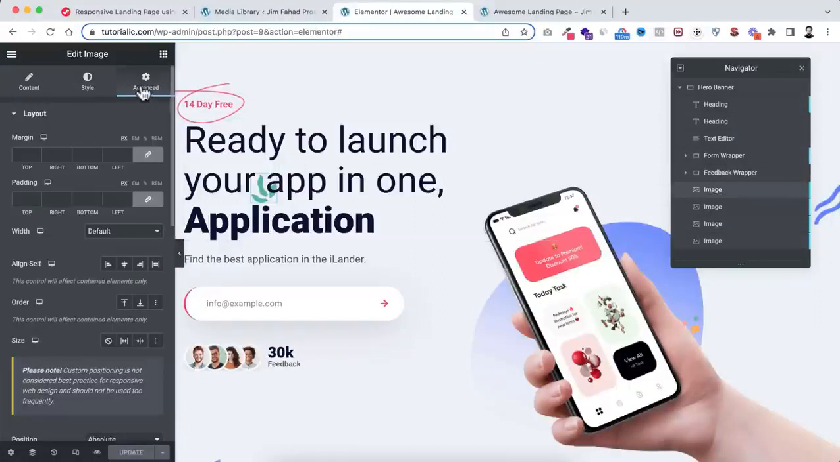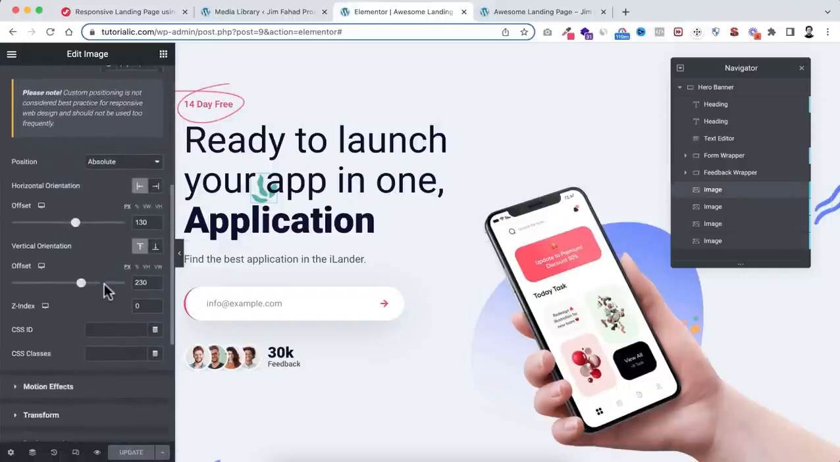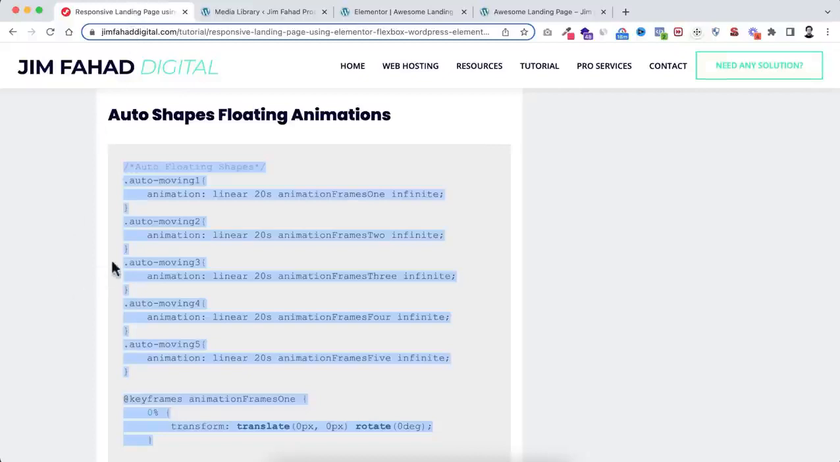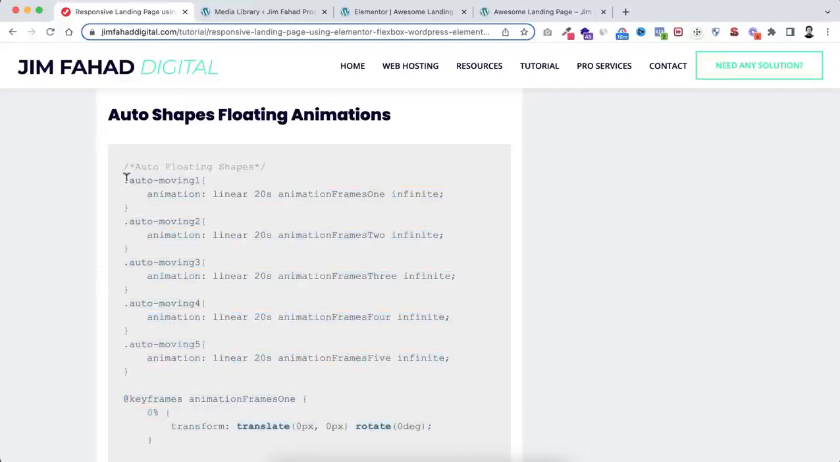From under its advanced tab, let's scroll down. Here, within the CSS classes field, we need to add a class name, and you cannot add any random class name because I already have given it a particular name. To get those names, if you go back to jimfahaddigital.com, here you see the animation names are auto moving 1, auto moving 2, auto moving 3, like this. Make sure you are not selecting this dot. Without this dot, just select auto moving 1.